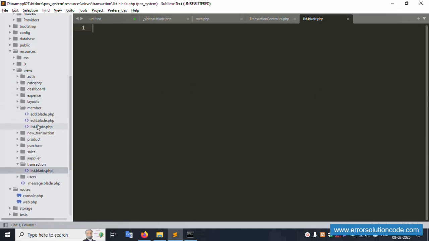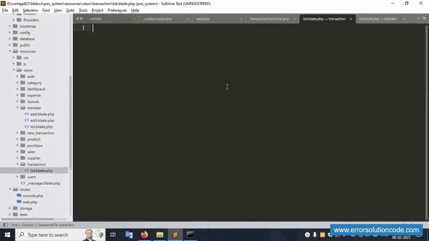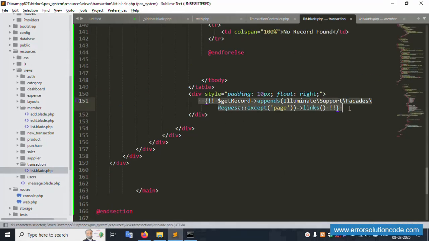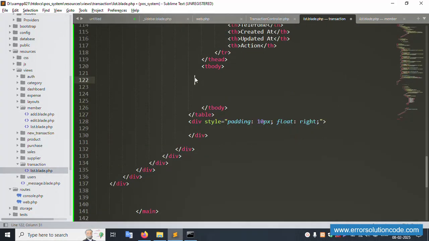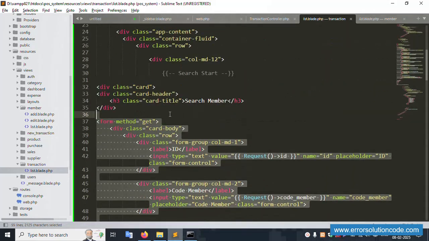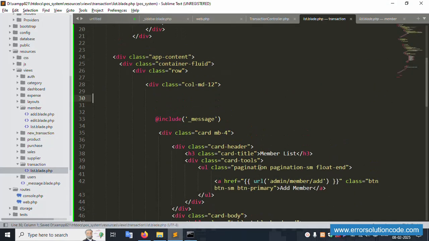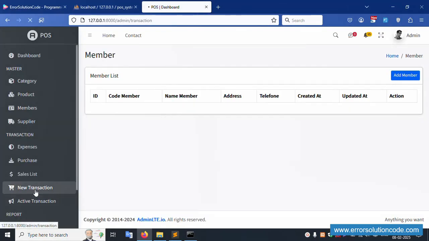Inside the member folder, open the list file. Copy the same file with Control and paste it here. The full file is copied and pasted here, and then remove everything not used. The search bar is also not used, so remove it. Let's refresh this page and click this transaction. All good, it is working fine.